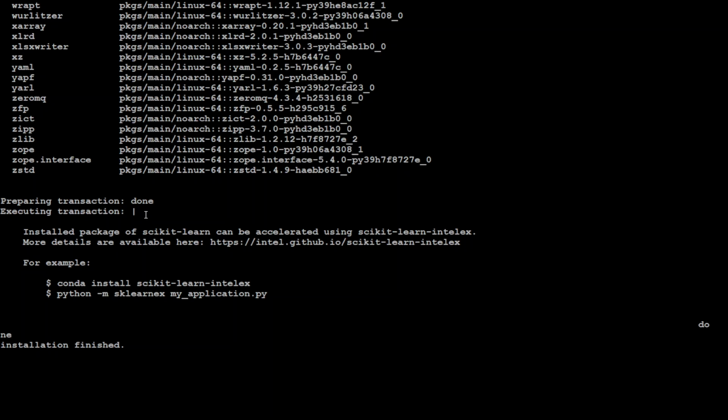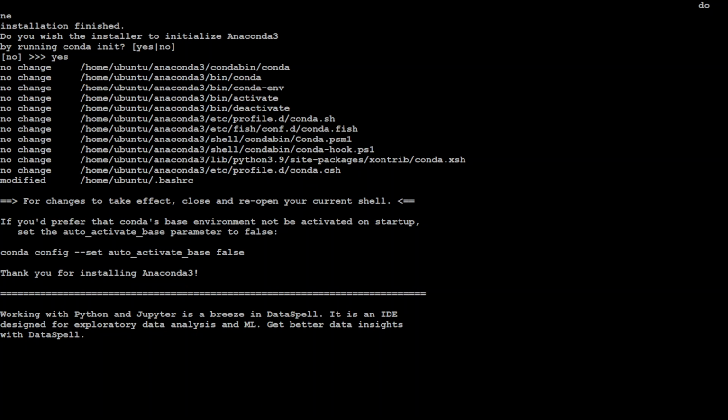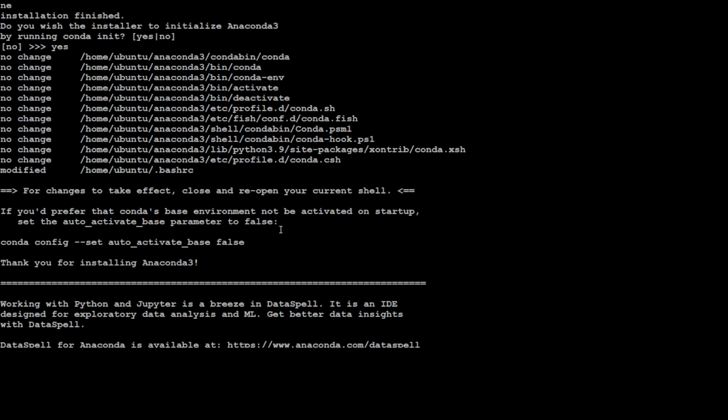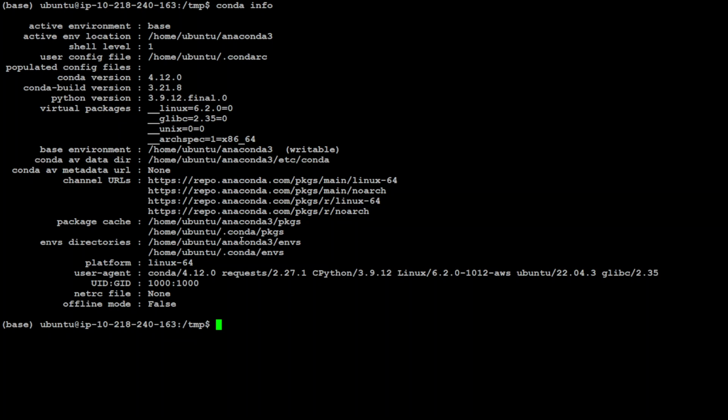Now we just need to type yes because we want to initialize Conda. Okay, so that's done. Now let's source Conda so that it will be in our environment. That is done. Now quickly check the Conda version. Let me clear my screen to show you. Type conda info, and this is our Conda which is installed. Cool. Now let's start with its installation.